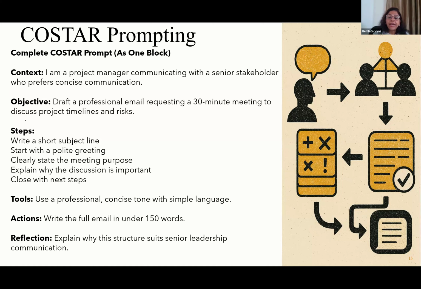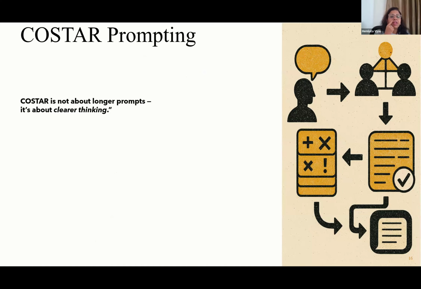So this is the complete prompt that we are giving to the LLM: you have to write an email, but this should be the context, this is the objective, these are the steps, these are the tools, these are the actions, and this is the reflection that I am looking for. So when we talk about the CoStar framework, though it may appear to be a very long prompt, it is about clearer thinking. All the questions we will take in the end.